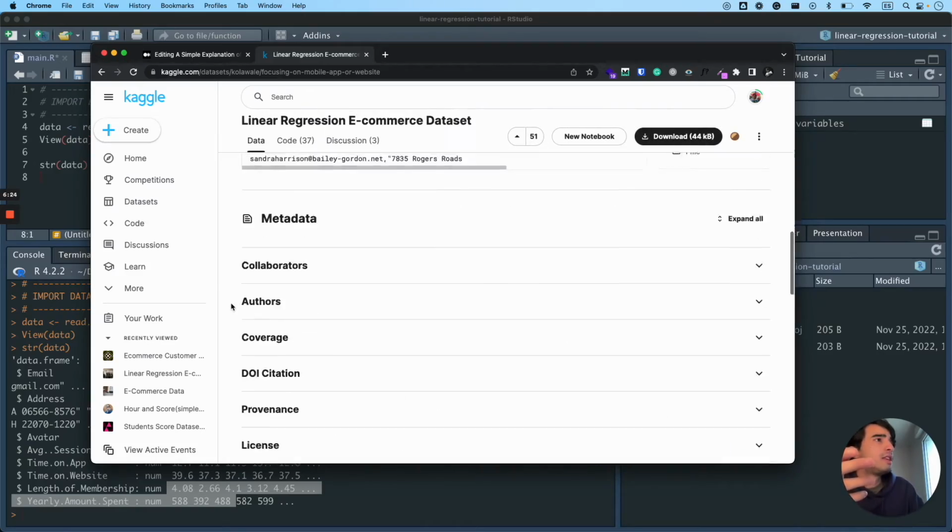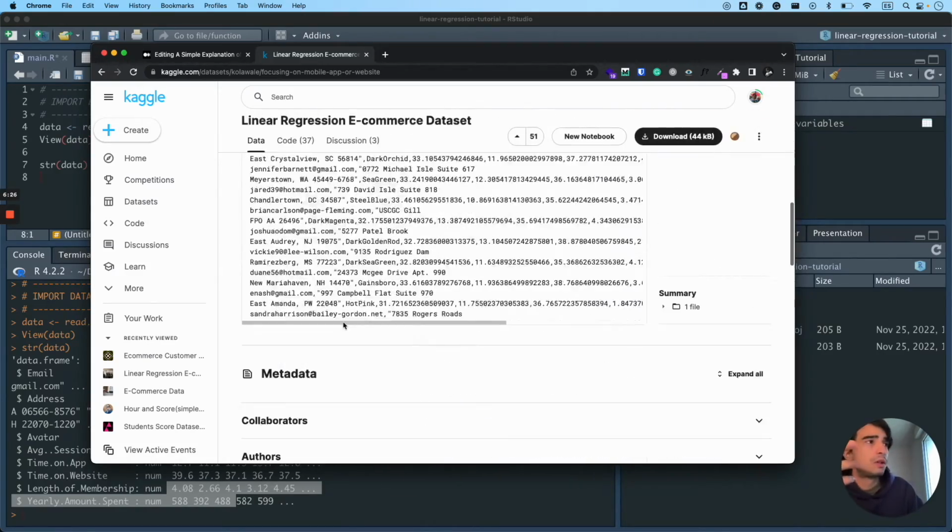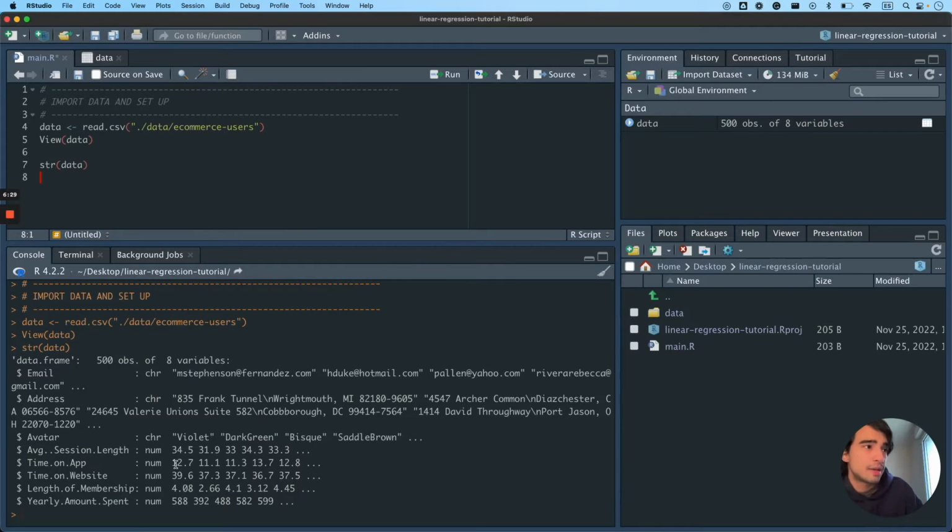I don't have the actual measurement, but as you can see from the data, the time on app is probably in minutes. The average session length is also in minutes, because they went physically to this place and spent some time in the place. Which is in minutes, 34, 31 minutes. Then we have the time they spend on the website, and the length of the membership in months that they have. All right, so yearly amount spent in dollars. There you go. So now we have seen the structure of the data.